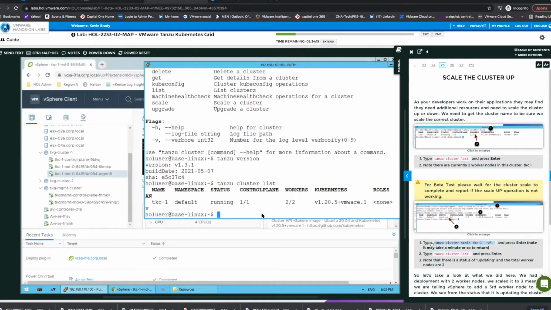I do that with the tanzu cluster scale command. So I type in tanzu cluster scale, the name of the workload I want to scale, which in this case is TKC1, and then the desired state. If you remember, I had mentioned that TKG works with desired state. That means I tell it what I want it to do, and it will execute to make sure that that state is maintained and achieved. So in this case, I have 2 worker nodes. I'm telling TKG, or telling Tanzu, I want it to scale up to 3 worker nodes.